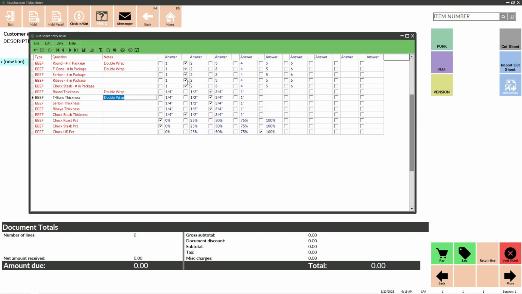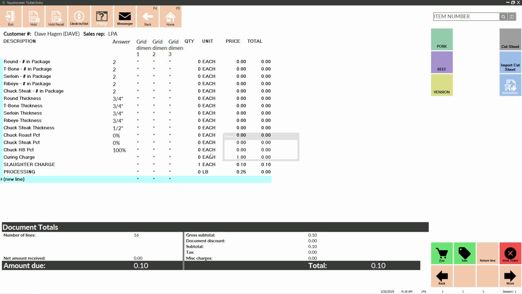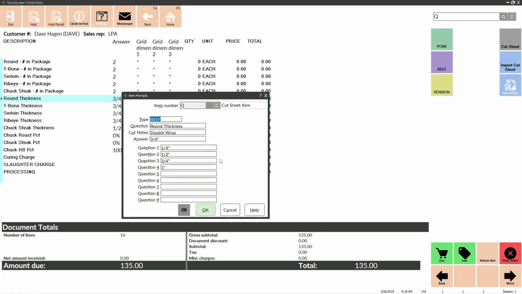Okay, so once I've finished filling out my cut sheet, I'll go back to Counterpoint. I have a button here to import that in. I can also change my answers. Let's say I didn't really want this to be 3/4 inch. I want it to be 1/2. I can highlight that row and click my button over here to change that.